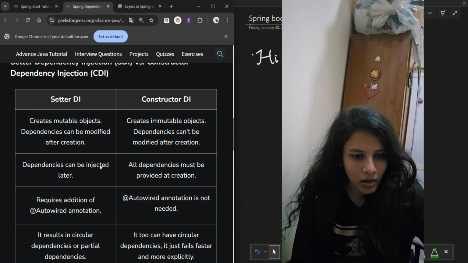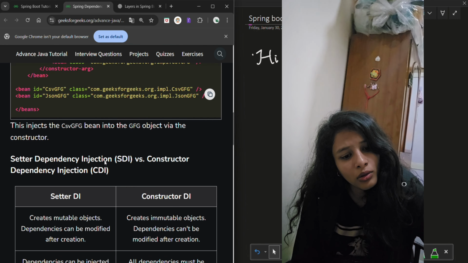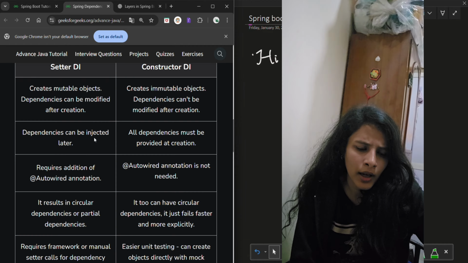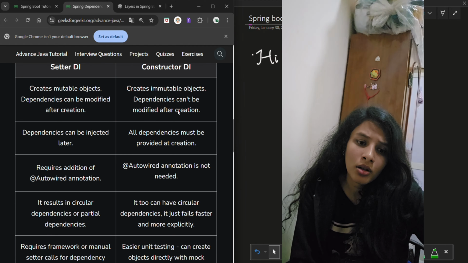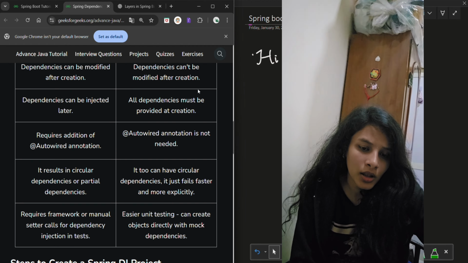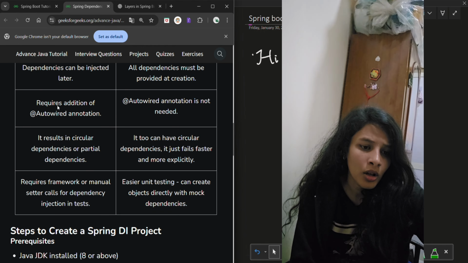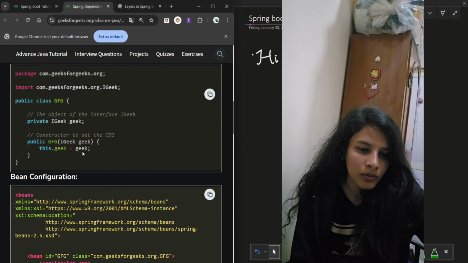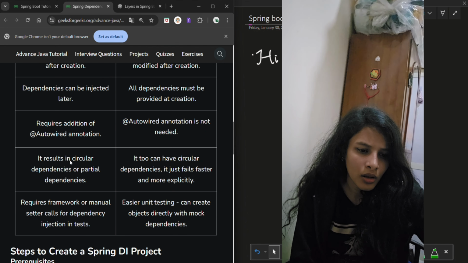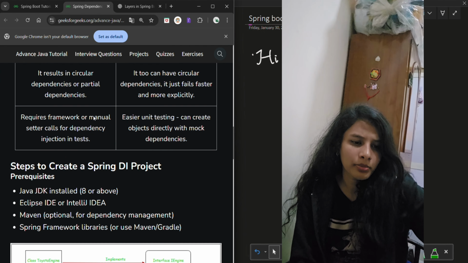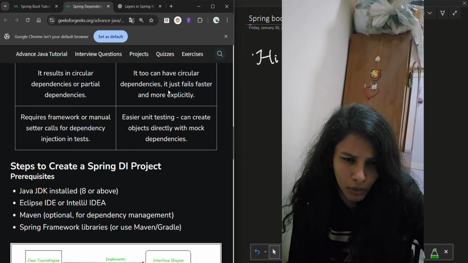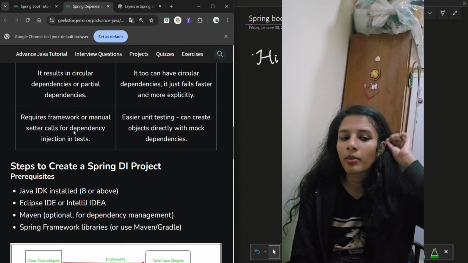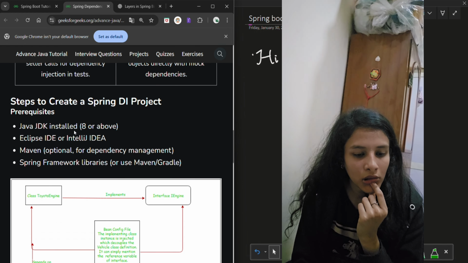Then setter and constructor injection have differences too. Setter injection creates mutable objects; dependencies can be modified after creation. Constructor injection creates immutable objects; dependencies can't be modified. With setter, dependencies can be injected later, whereas with the constructor you have to provide them when you call it. Setter requires AutoWire, here we use it, while there we don't. Setter can result in circular or partial dependency. Constructor can have this too, but it fails more explicitly. Setter requires framework or manual setter calls, and requires verification, which constructor does not.